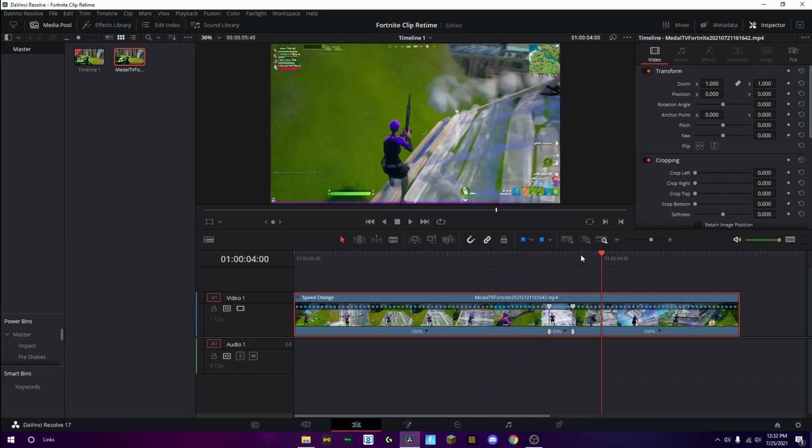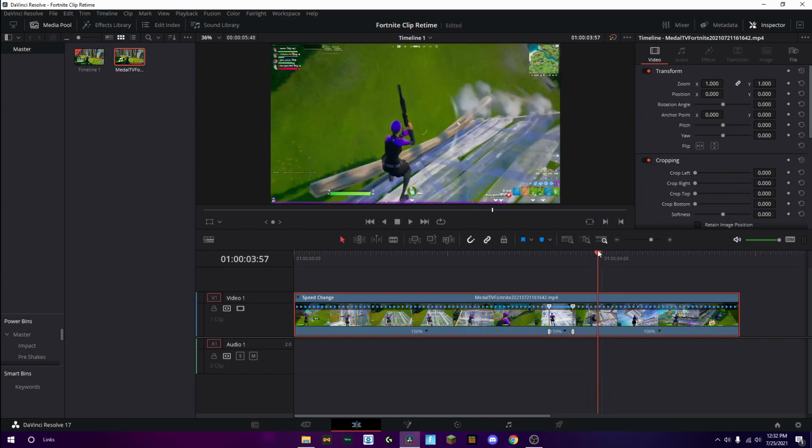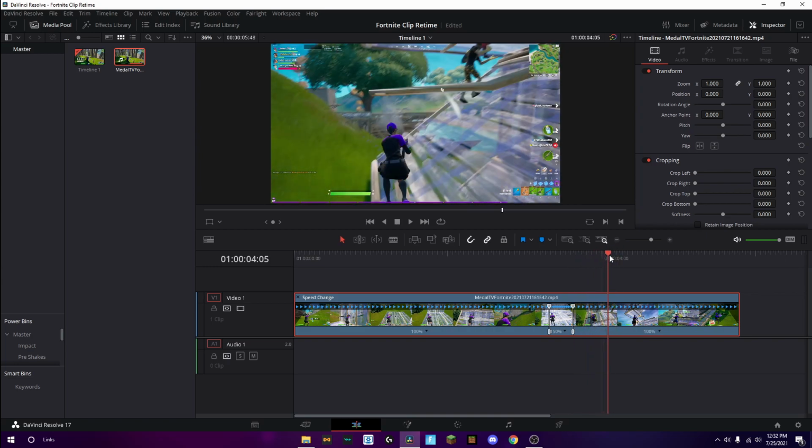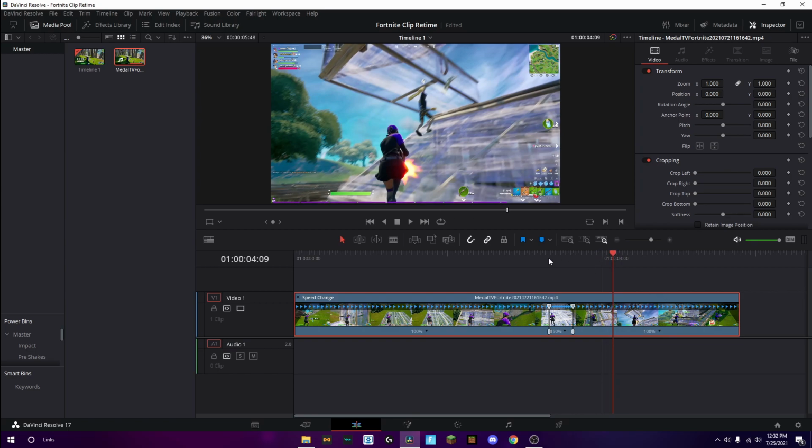So now, another thing we can do is make it so that right when we stop editing, right here, right when the shot happens, it's all slow motion. So it's like smooth, fast and then slow. It makes a really cool effect.